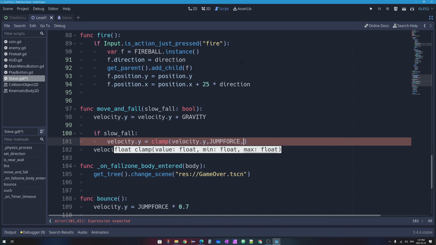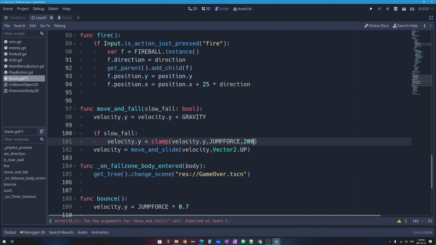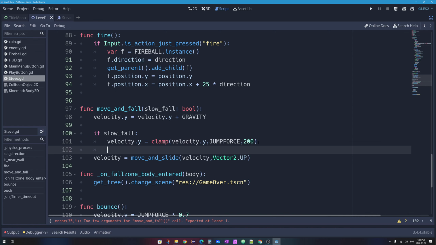And I'm going to say, what's my downward limit or my upper limit for falling downwards? This is going to be how fast I can possibly fall when I'm slow falling in the wall state. And this number is up to you. I'm going to try the number 200. I think that number will work. Let's go ahead and press Control S to save. In fact, I will press Enter right there to space this out a bit more nicely.